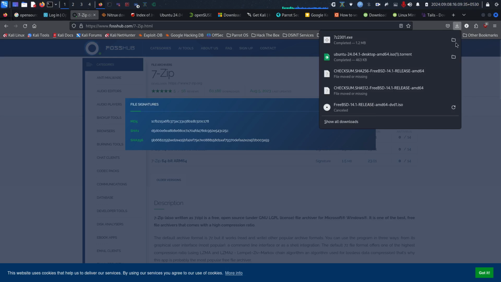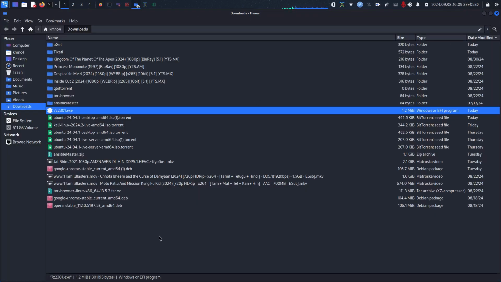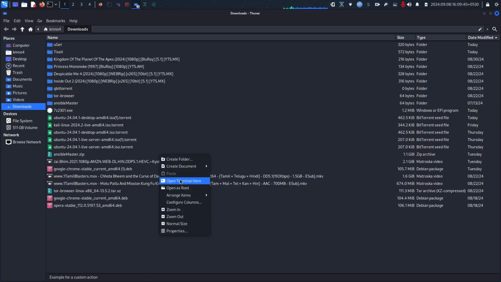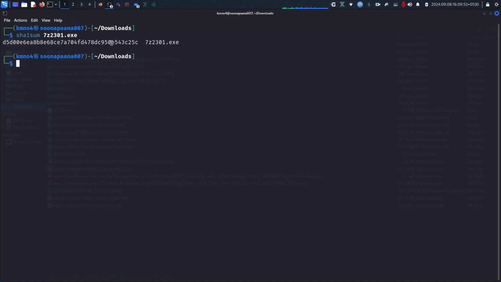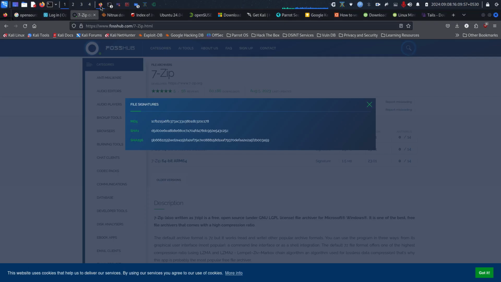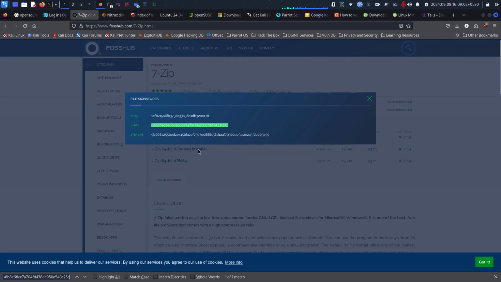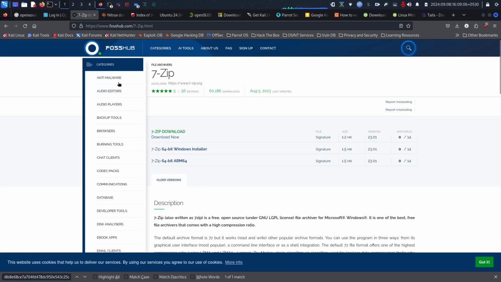I am going to the download location and opening my terminal, then running sha1sum on the 7-zip file. The code is given on the website, right? I just copy this code with Control Shift C, go to the website, and find that code. Control V. Here we can see it is highlighting, so this means this software is original from this website.